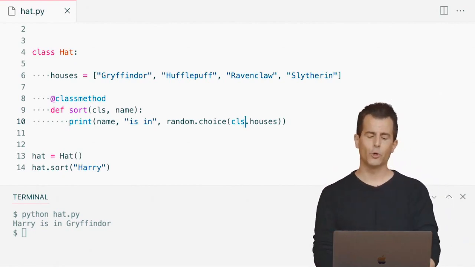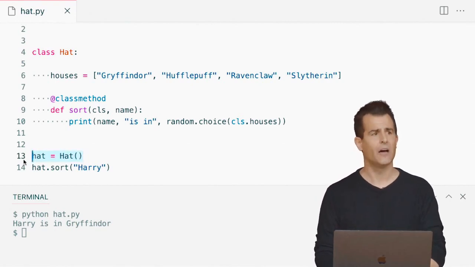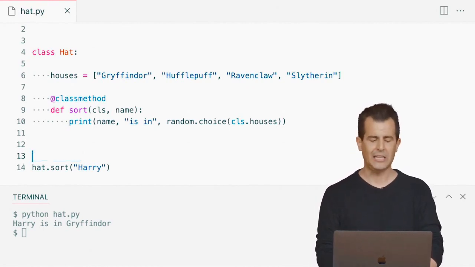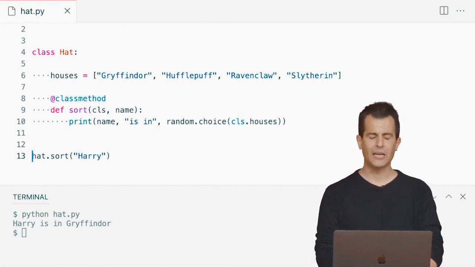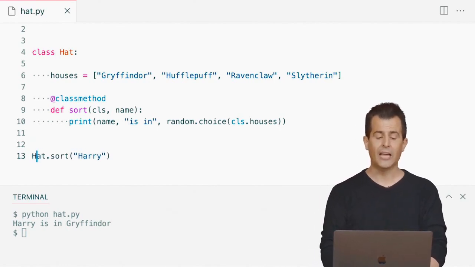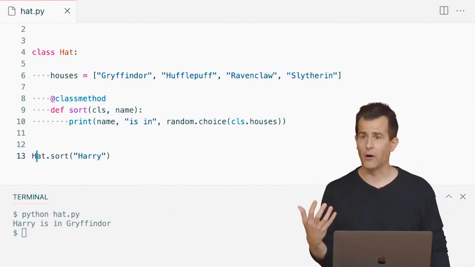But now the final flourish is this. Now I don't have to instantiate any hat objects as I used to on here, line 13. I can just use functionality that comes with this class. So I'm going to delete that line altogether. I'm going to capitalize the hat on this new line 13 and just say Hat.sort, quote unquote, Harry.